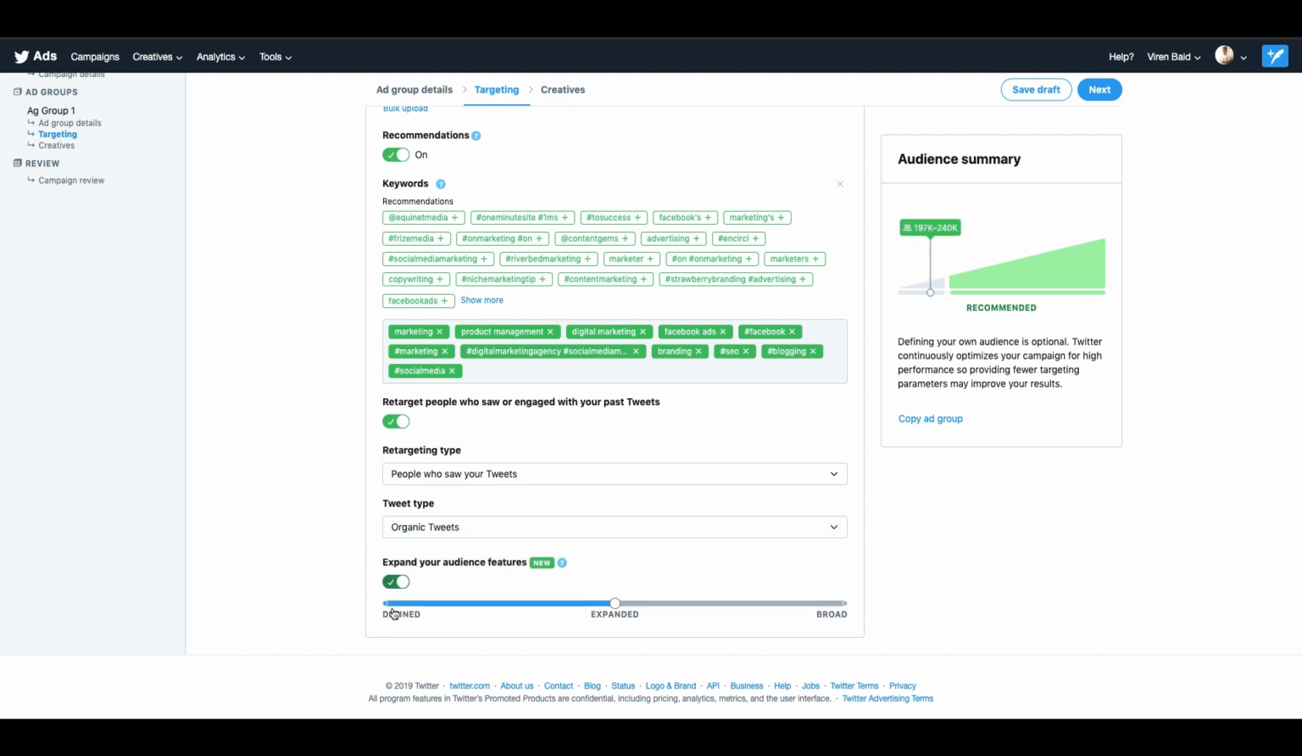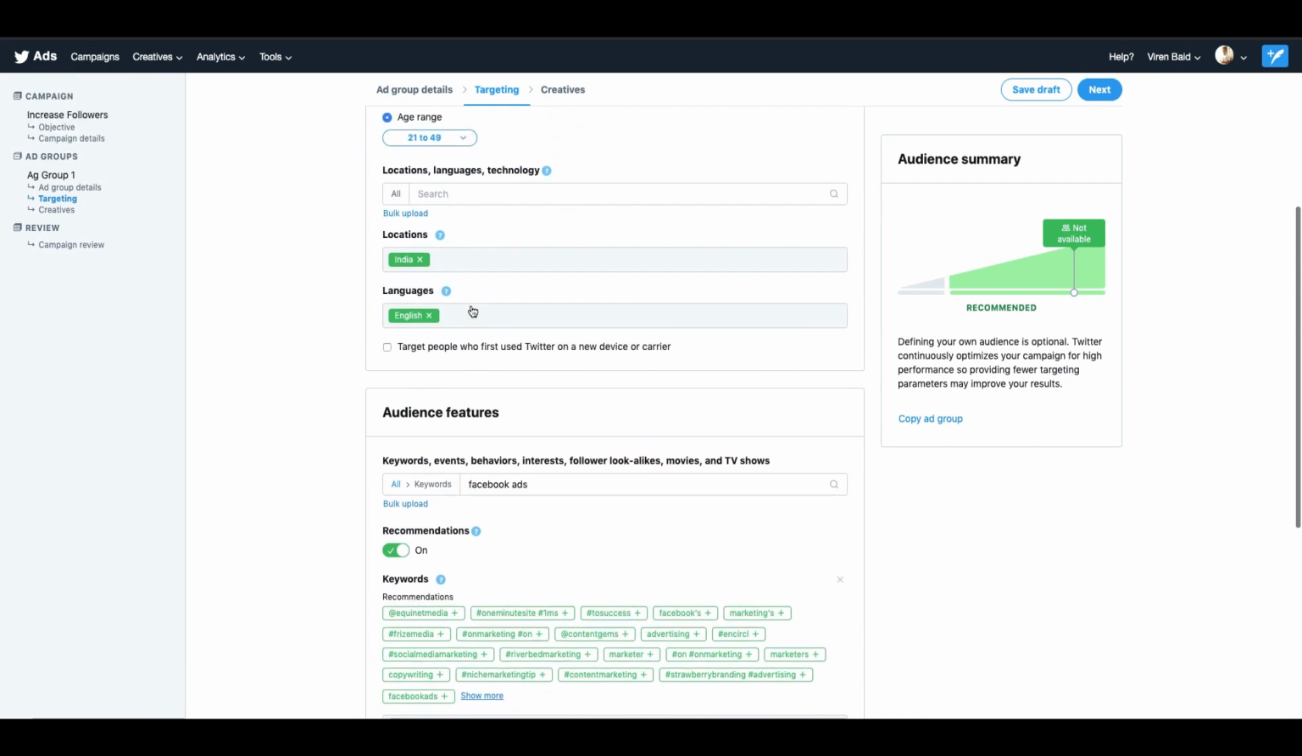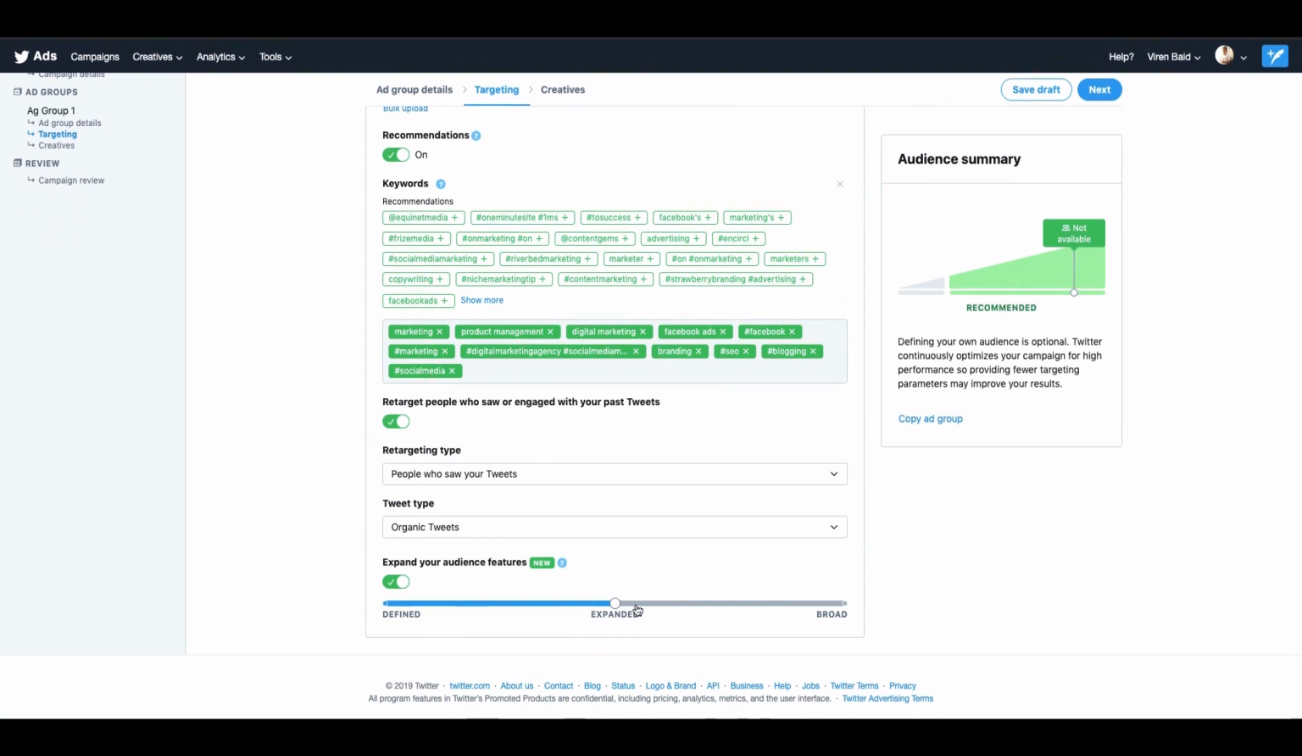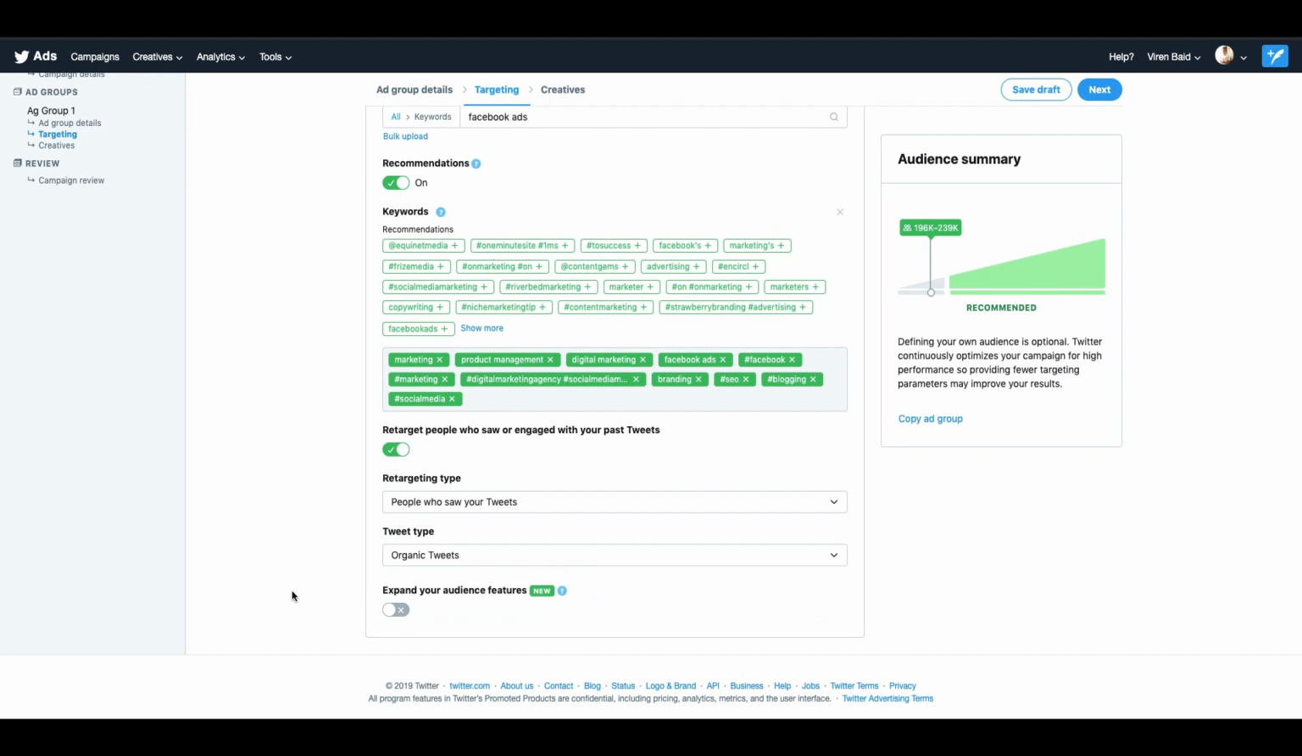You can also choose to expand your audience features. What this basically means is Twitter will automatically try to reach a wider audience than what you've defined. So it will basically try and remove some of the parameters, see what other people are similar to the range that you've selected, the parameters that you've selected as location, language, and all of these keywords. You can also try and reach a broad audience or leave it at expanded. I generally don't like to use expand audience until I'm doing a branding campaign of sorts.